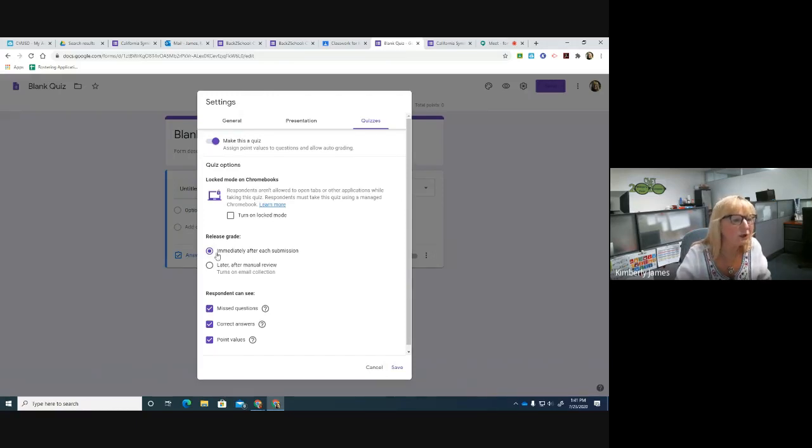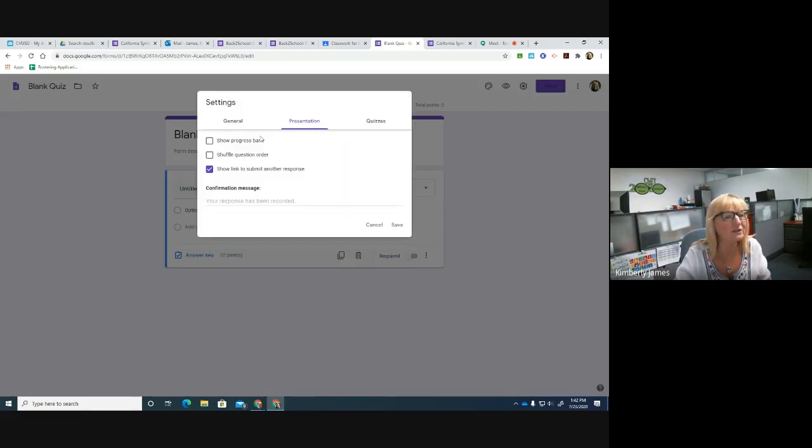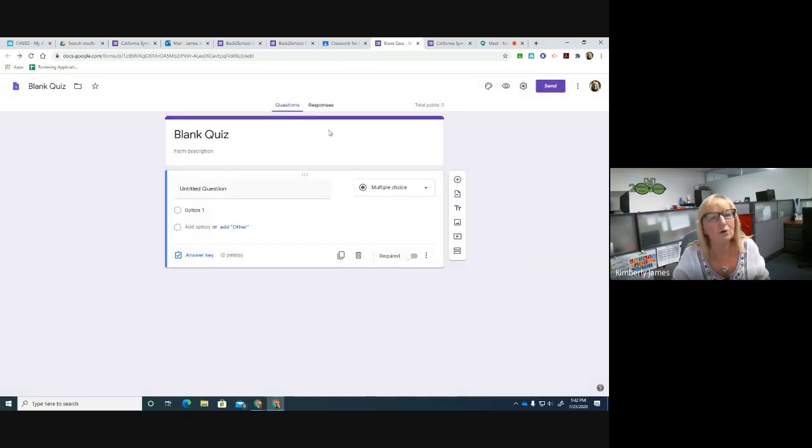If you really don't want them to see the answers after they've turned it in, you may change that now or at any point during the building of this. If you don't want them seeing the correct answers, or if you don't want them seeing the points, you may change that. Shuffle them, you may change that. But by default, Google Classroom has already chosen the things that are most commonly used with a quiz.